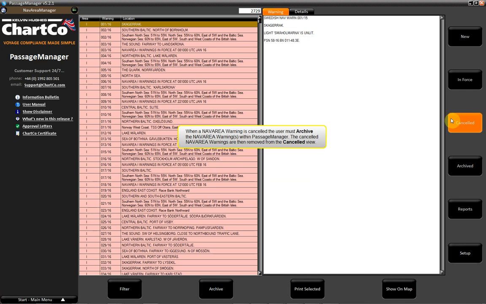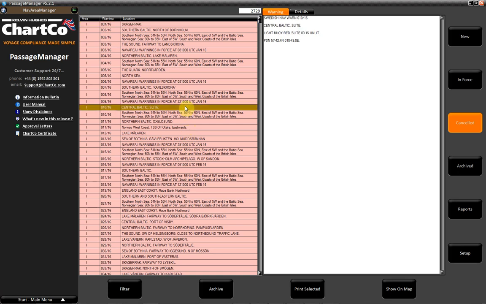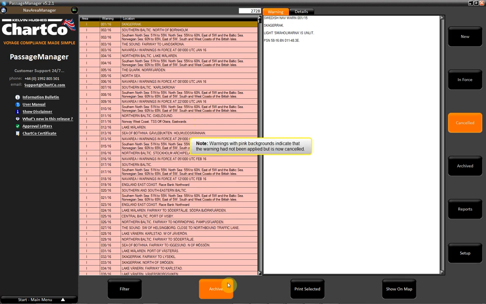When a NavArea warning is cancelled, the user must archive the NavArea warnings within Passage Manager. The cancelled NavArea warnings are then removed from the cancelled view. Select the warning that you wish to archive. Click Archive. Note: warnings with pink backgrounds indicate that the warning has not been applied but is now cancelled.